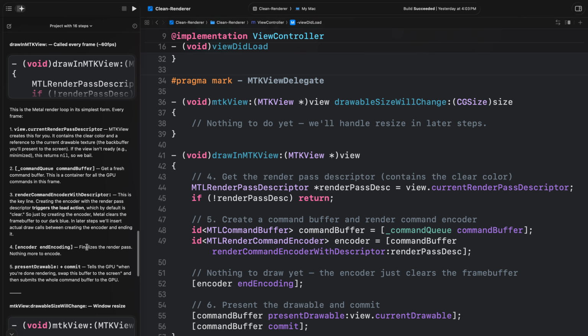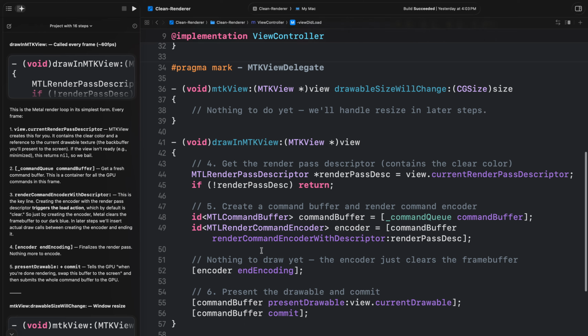End encoding finalizes the render pass. Nothing more to encode. Nothing to draw yet. The encoder just clears the frame buffer. All right, so we're done with this. All of this right here is together, as you can see here, this is part of number 5.